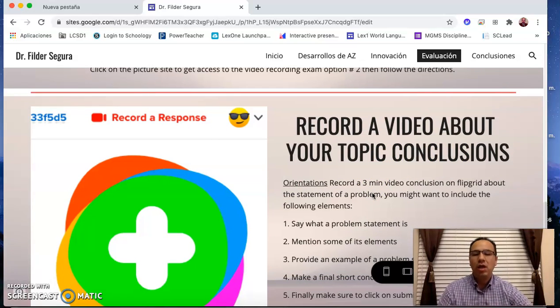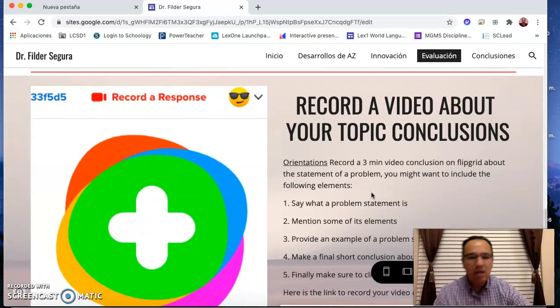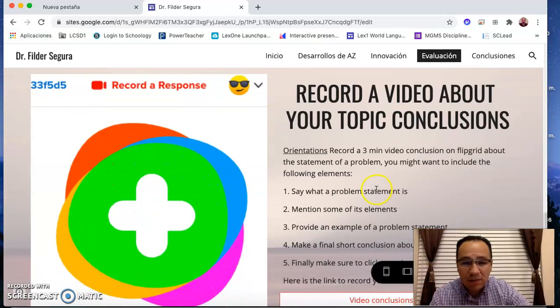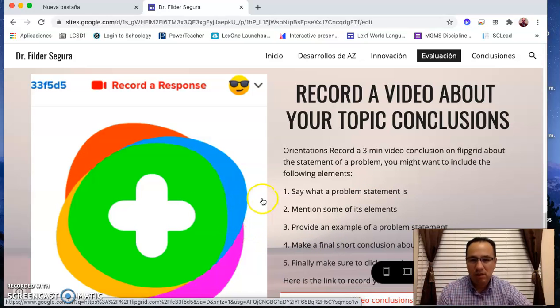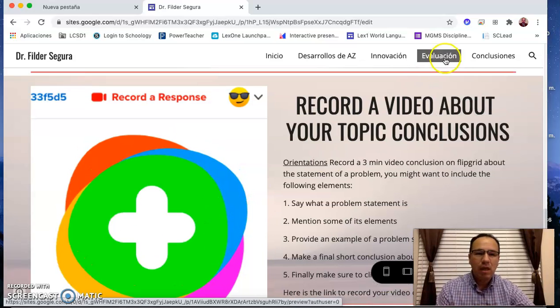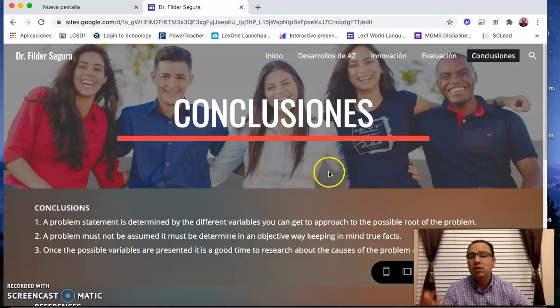In this video, you will have to say what the problem statement is. You will have to mention some of the elements. You need to provide some examples which you consider are the best description of a problem statement. You just simply click on that cross, and then you're going to get access to your own video. And finally, we're going to have the conclusions.